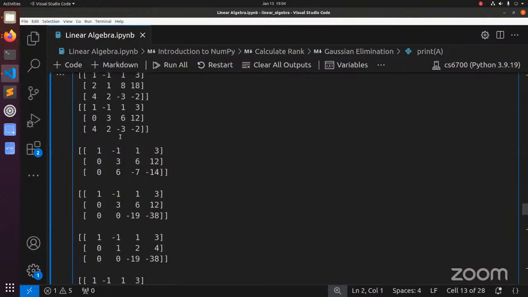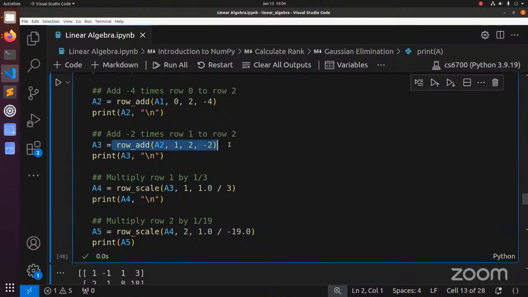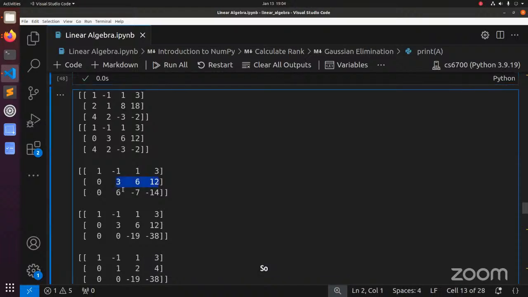No, I don't think this operation is incorrect though. They are not doing that thing. I see. So they first did one, and the second row is multiplied by -2. So here they multiplied with -2 and then added with it. So it becomes -6 and it becomes 0.